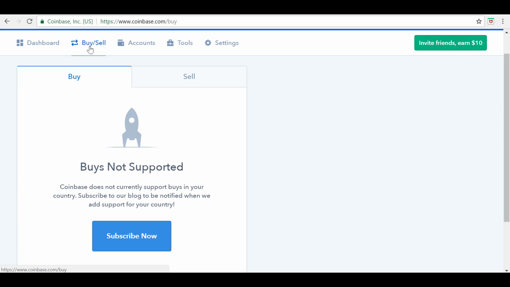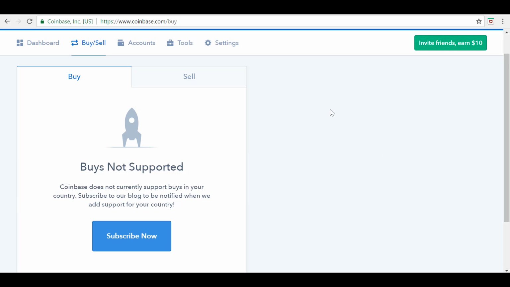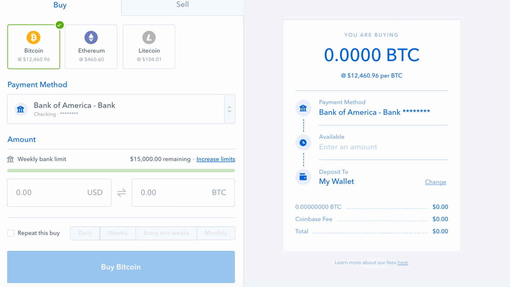Now let's talk about how you actually buy Bitcoin. You go to the Buy Sell menu, and as you can see, the country where I'm currently located is not supported. So if your country is not supported, this is what you are going to see. It doesn't mean that you'll not be able to send or receive Bitcoins from other people, but the option to buy directly from the platform is blocked. Anyway, what you're supposed to see here is this screen where you have to choose the currency you want to buy and your preferred payment method.